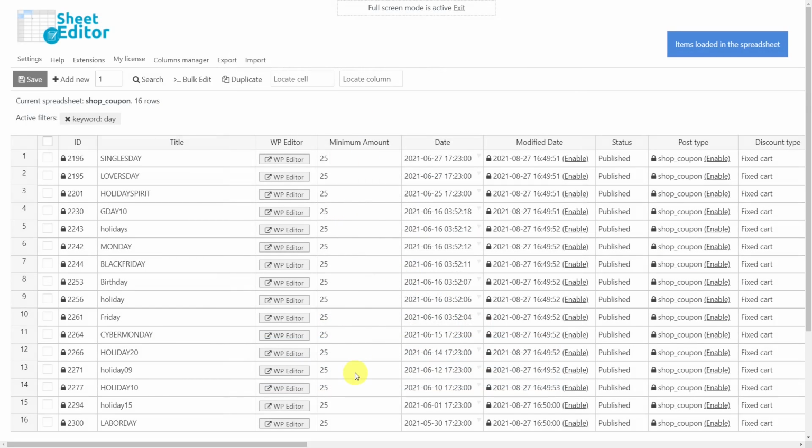As you see, using the WP Sheet Editor Coupon Spreadsheet plugin will save you many hours of tedious work, as it has the powerful bulk editing and search tools that make all the work easier for you.